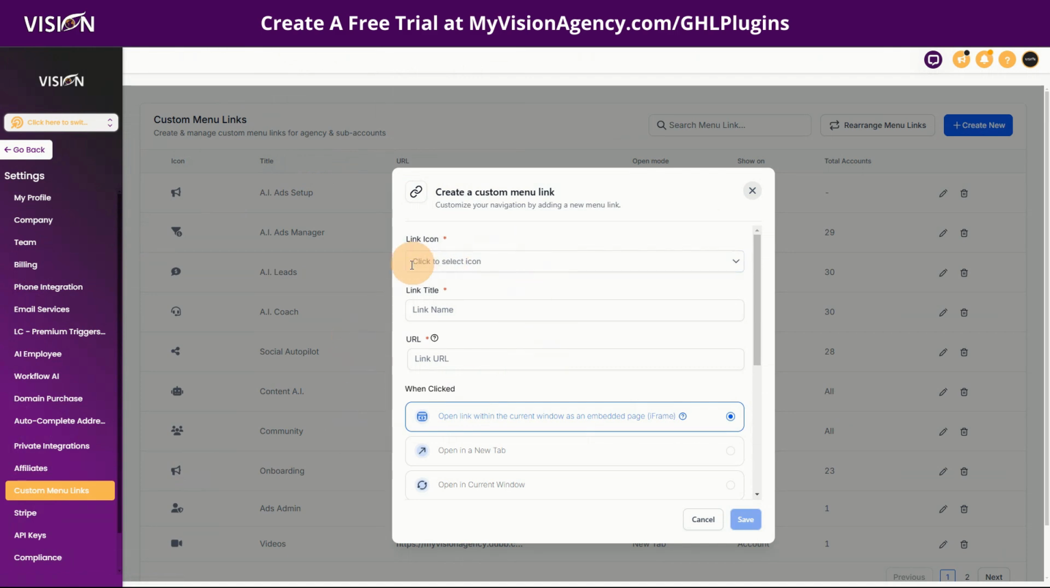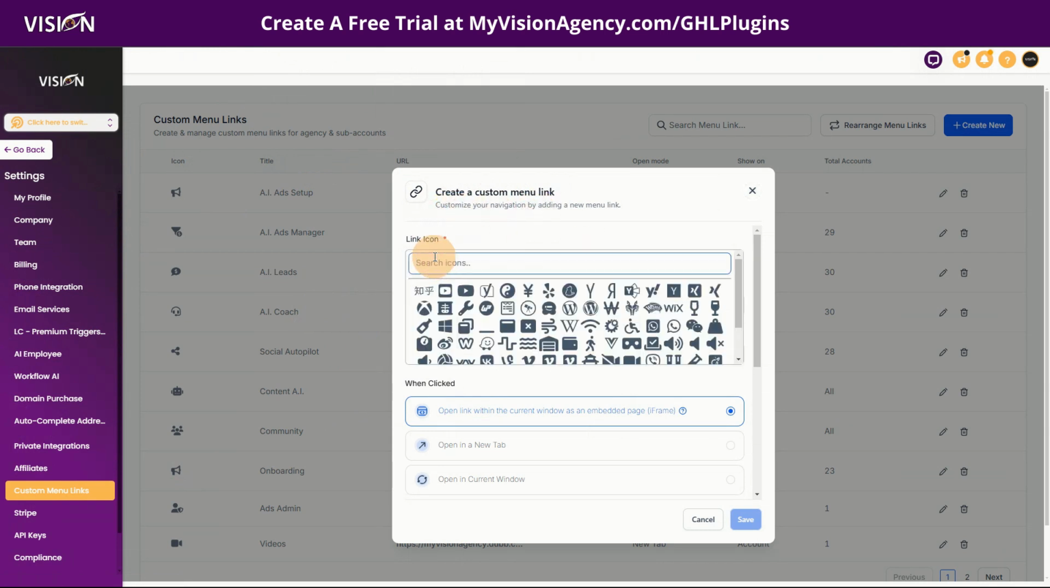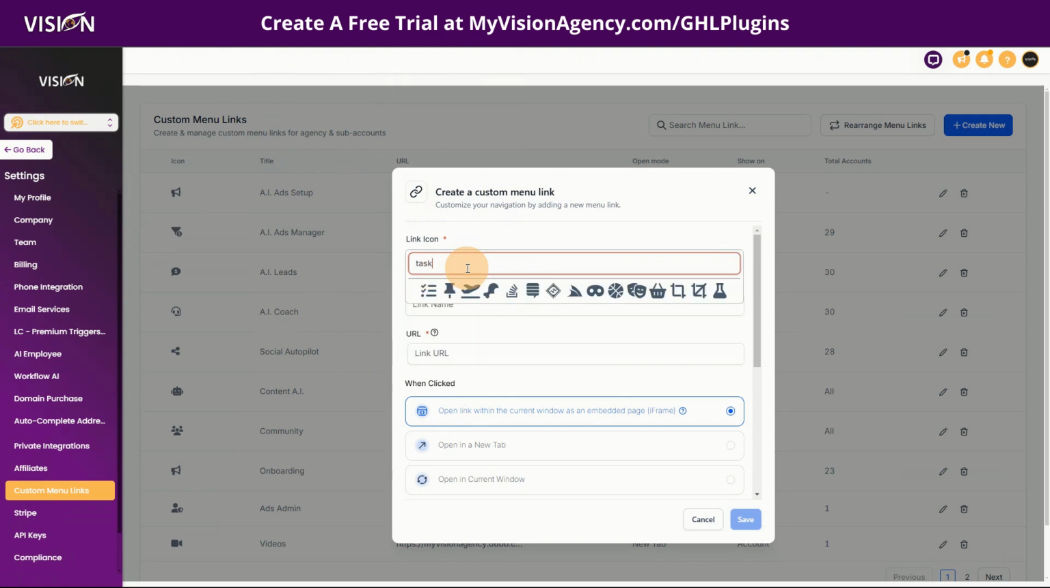Now, when you go to custom menu links, these are the links we create on the side menu. These are custom links that we can add to our agency when you have the white label plan. So what we want to do is call this something like task manager, but let's go ahead and choose our icon here. Let's just type in task.